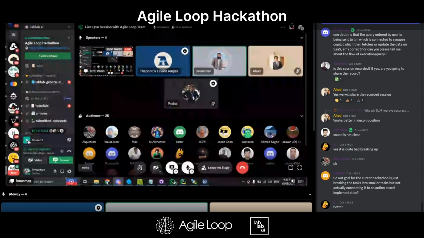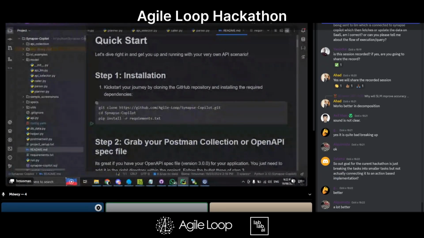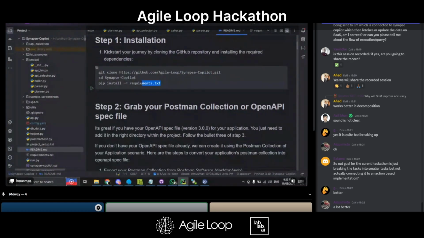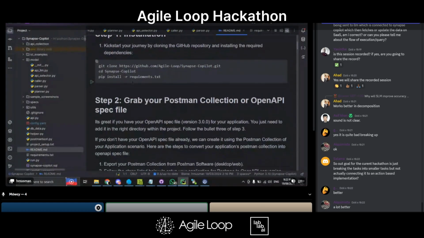Okay. Thank you. So after installing the requirement.txt file, we are going to the next step. So this is step one, very easy. It is very easy to clone the GitHub repo, similarly to how we will do it in other projects. And this is to install the dependencies.